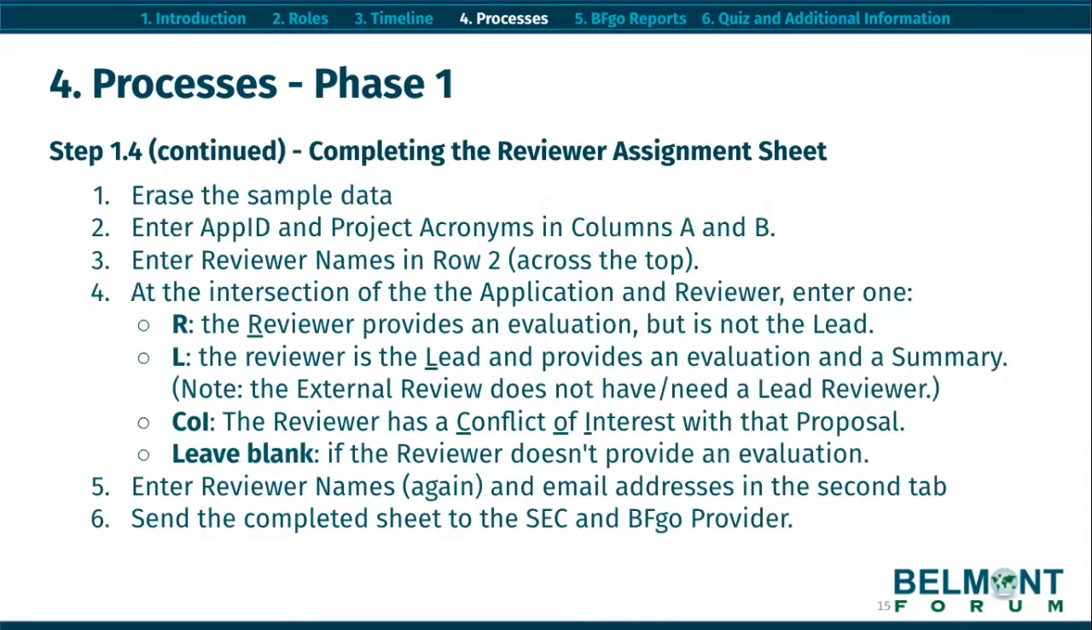As part of this step, the reviewer assignment sheet must be completed. In order to do this, the sample data must first be erased. This is really important. Then, the app ID and project acronyms must be entered in columns A and B. The reviewer names must be entered in row 2, across the top.